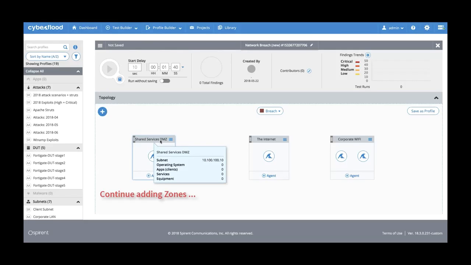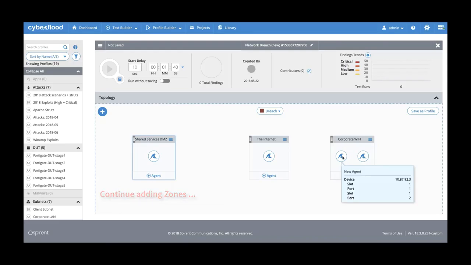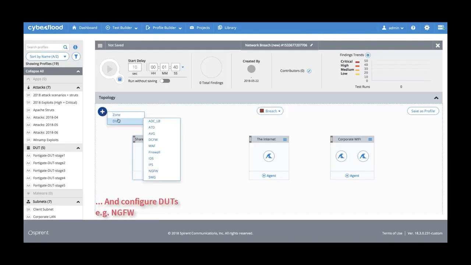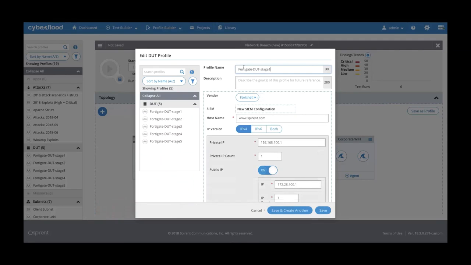After defining your security zones, it's now time to add the various devices and assets that are going to be assessed. Here you can select from a variety of different types of firewalls and other devices and apply them to your overall topology.